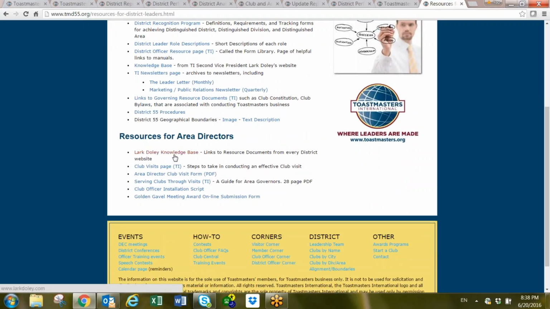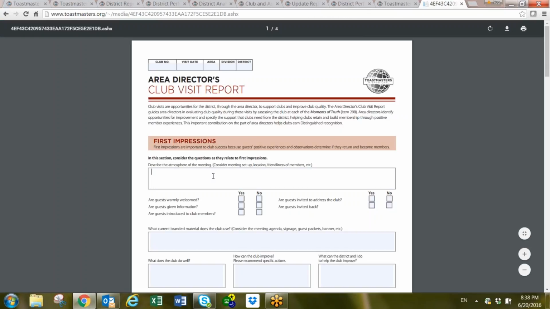There's a number of things I want to show you. The first one is, I'm not going to go to this one just yet. As an area director, one of the things that you have to do is submit 2 area visit reports per year. And here you have an area director club visit form. It's a PDF form that you can fill in, okay? You can type it in.